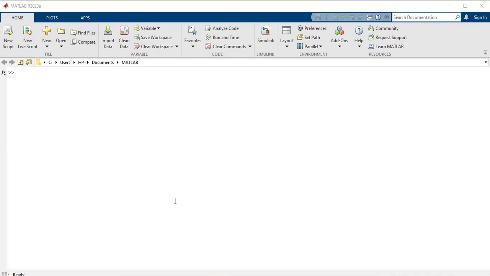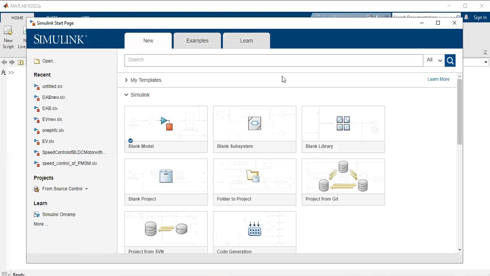Hello everyone. In this video, we are going to see the MATLAB simulation of semiconverter fed DC separately excited motor. Let us open the MATLAB and then let us open the Simulink. Now let us create a blank model.